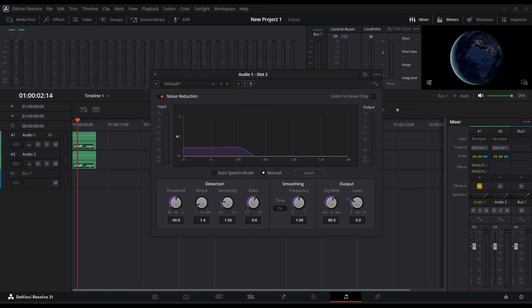After adding noise reduction, you'll see its controls. At this point, all you need to do is click Auto Speech Mode. This option is designed to automatically optimize the noise reduction effect for spoken voice, which makes it a great choice if you want a fast and effective result without needing to fine-tune a lot of settings yourself.